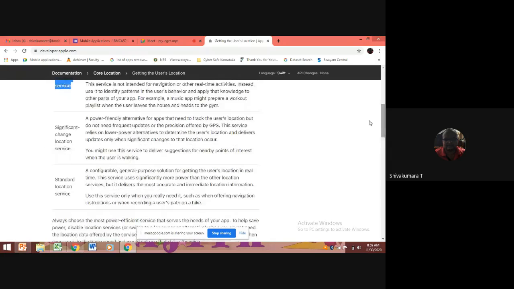The second one is the significant change location service. It is an alternative for tracking the user's location when you do not need frequent updates or the precision offered by GPS. This service relies on low power alternatives to determine the user's location and delivers updates only when significant changes to that location occur. For example, an app might use the service to deliver suggestions for nearby points of interest when the user is walking.